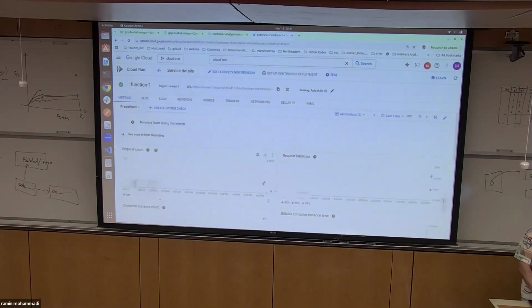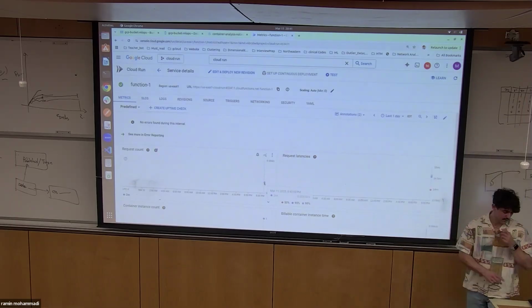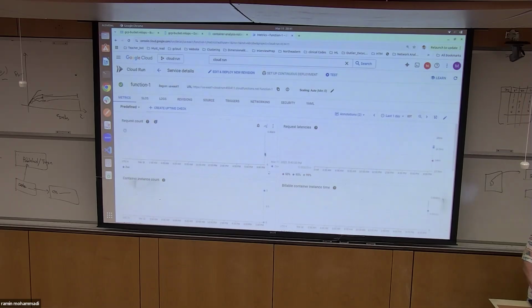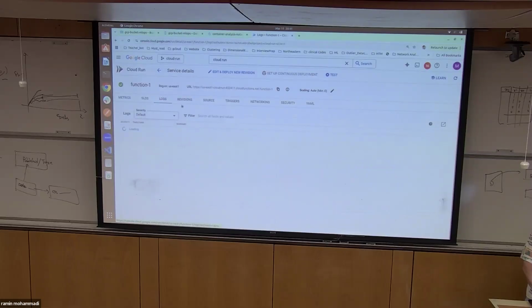Okay, now this one is also running. Sometimes it takes time for them to come up. So, this basically tells us the request count. There's this request. Let's see if we can see the log now.